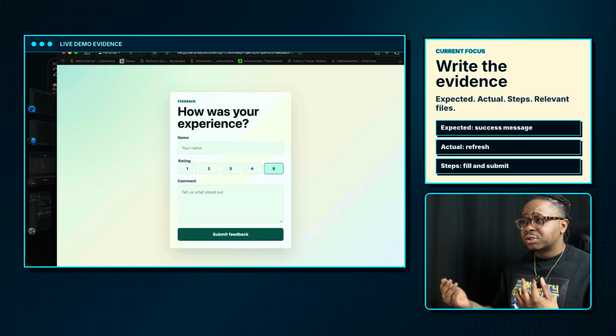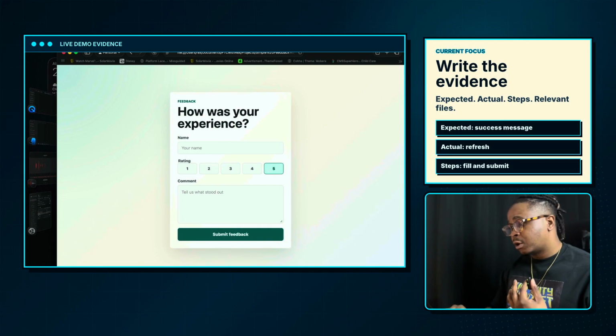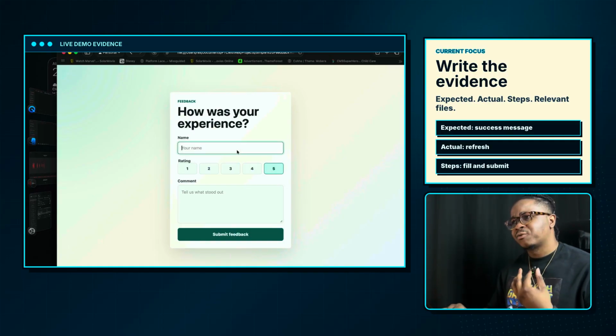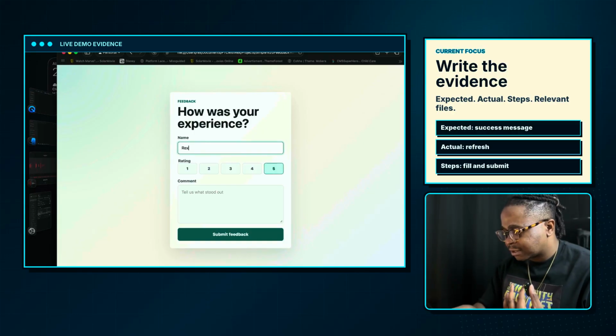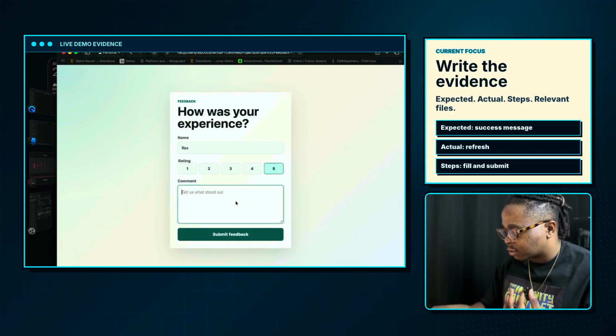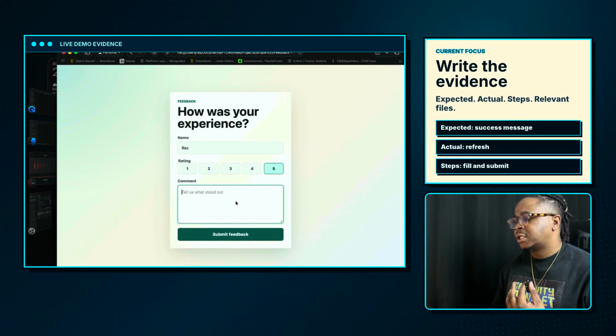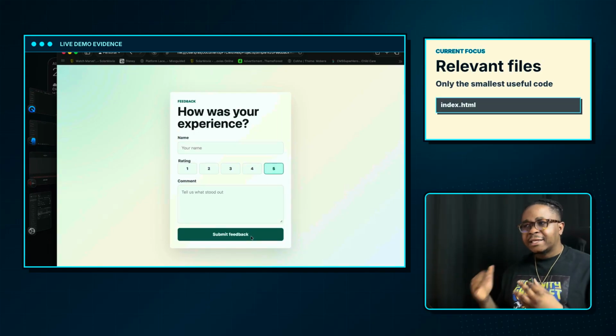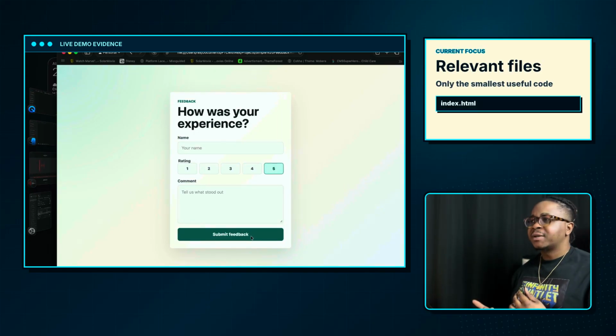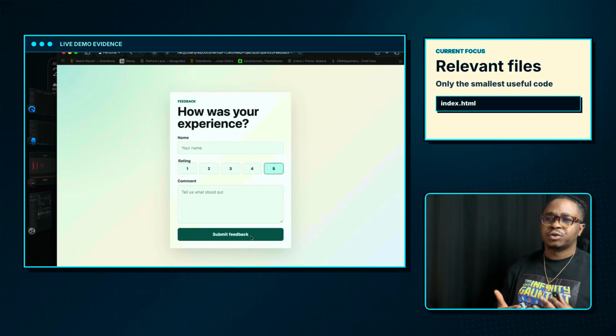The steps to reproduce this are as we did previously. We typed in a name, which I'm just going to do again. Typed in the name Rex, and we typed in a comment again too. I'm just going to give a very good comment. Good. And we hit submit. The form is in index.html and the submit handler is in script.js.